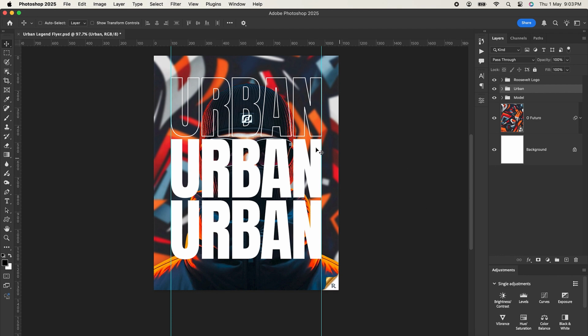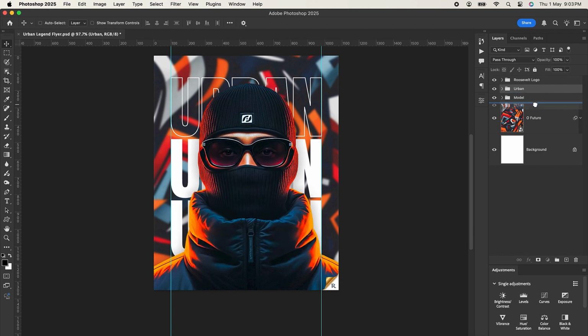Now we are done adding our text here, but then you can see that the text is covering our model's face. So what we do is we will push it back, and to push it back, select the urban text group, then just drag it below our model's image. So something like this is okay.